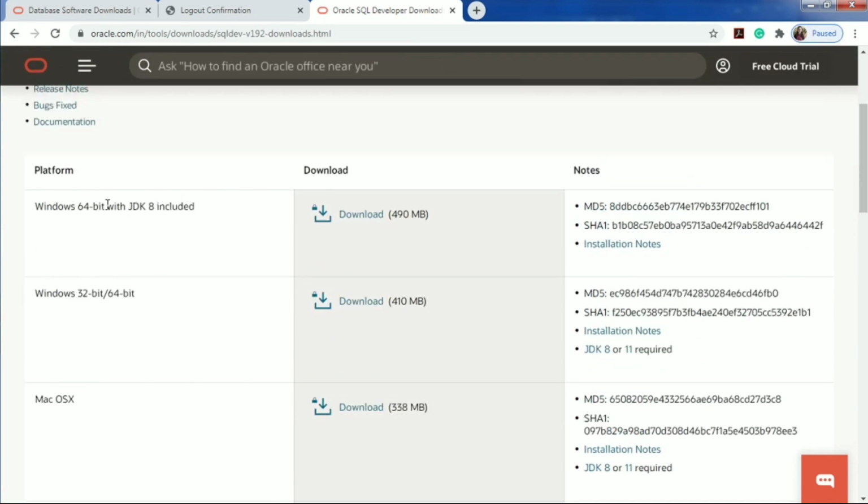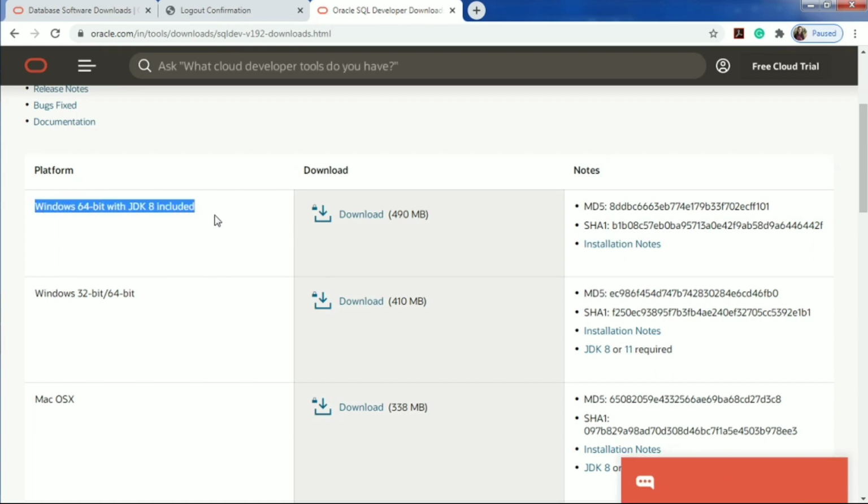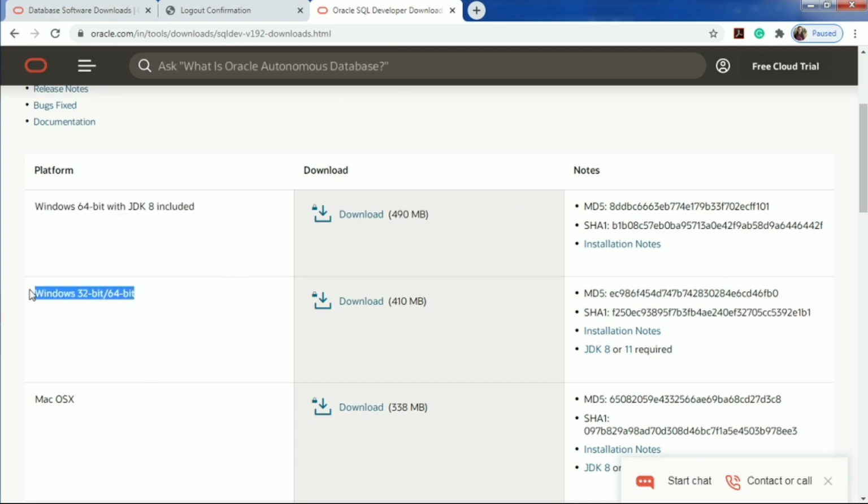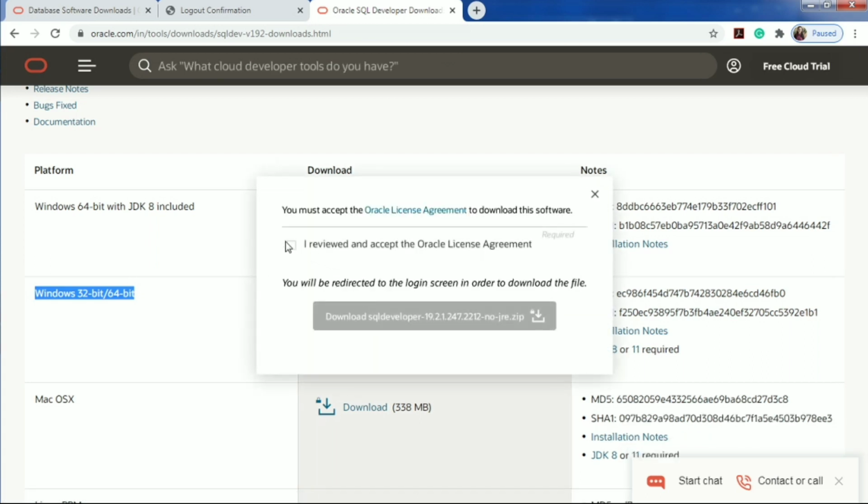Now, if you are downloading the Windows 64-bit version with JDK 8, then there is no need to install JDK explicitly. If you download the other one, then JDK should be installed on your computer. Right now I am going to use this approach. Fine. Now I am going to click on download, accept this and click on download. It will download the zip file.